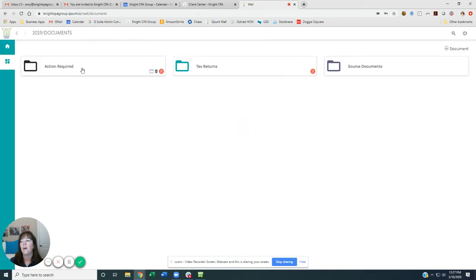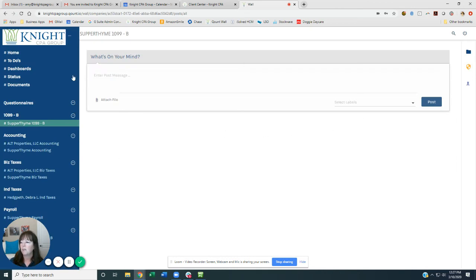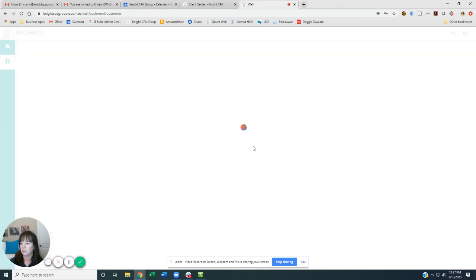But for now, if you've got something in action required, you'll have a little symbol here saying there's something new. You can delete things. Please don't delete any folders. We would rather you not delete any documents. And then we can move things around from here as well. So that covers your documents folder.